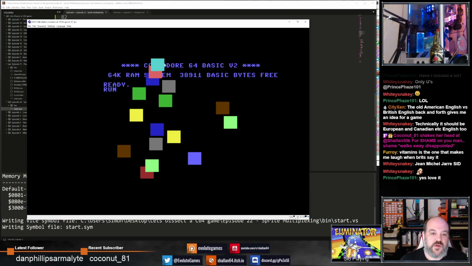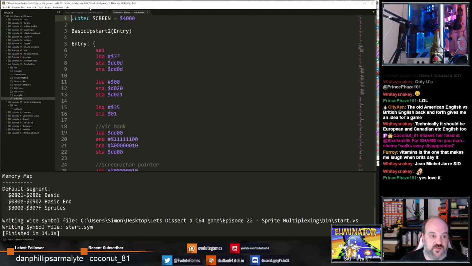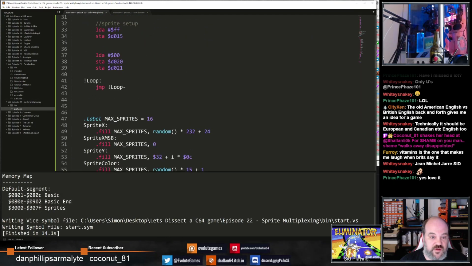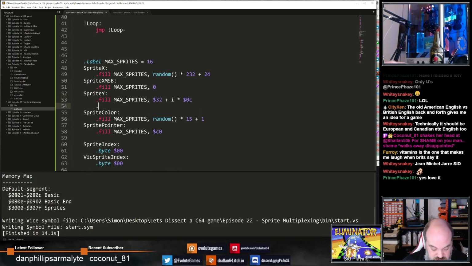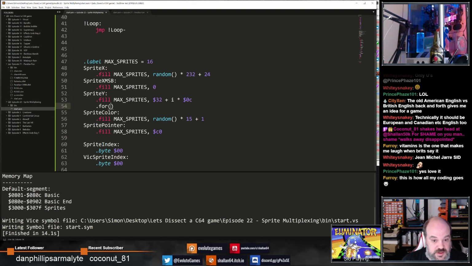There we go. So all I'm doing here is I'm drawing one sprite, setting the raster up for the next one, drawing it, setting the raster up for the next one, drawing it, setting the raster up for the next one. Now that's fine until we start moving them close together. So instead of this fill, what I'm going to do is create a loop here.